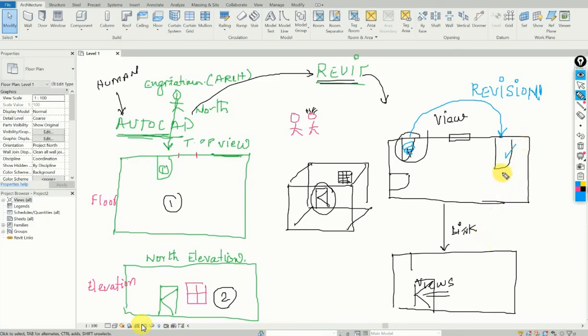Can I also tell you that if a revision is done in one view, it is instantly updated in other views automatically? Any comments? No. Right. Now, part 1, part 2 of the story, you are clear.